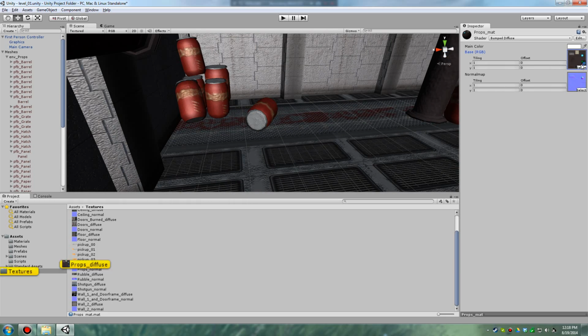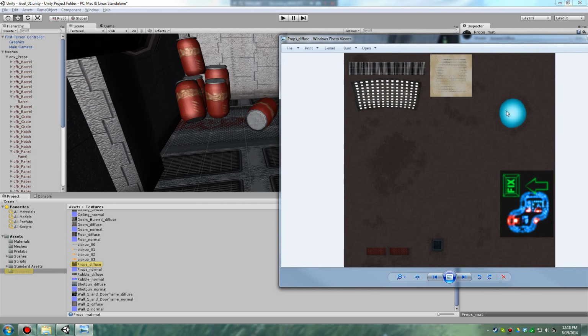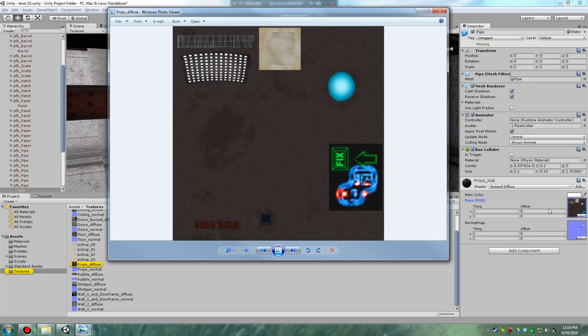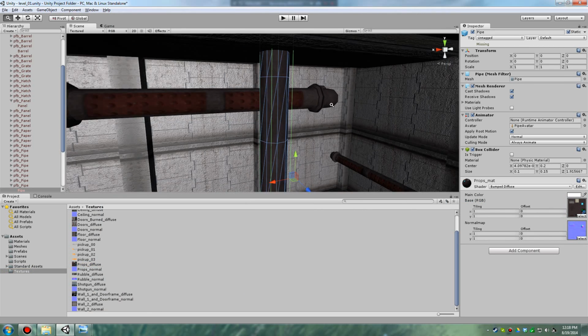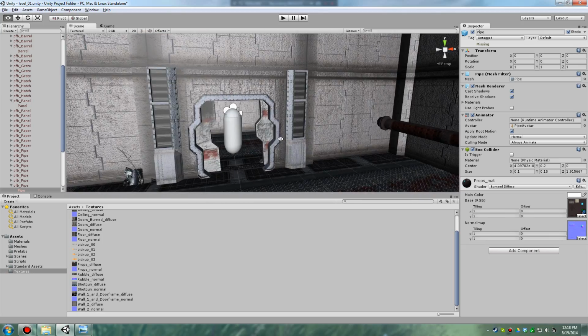Well, if we select this material, we can see that it has not only the light, but it has our control panel material. It has our pipe material. See? Same material in play here. It even has our papers and our grate. It's a multi-use material.